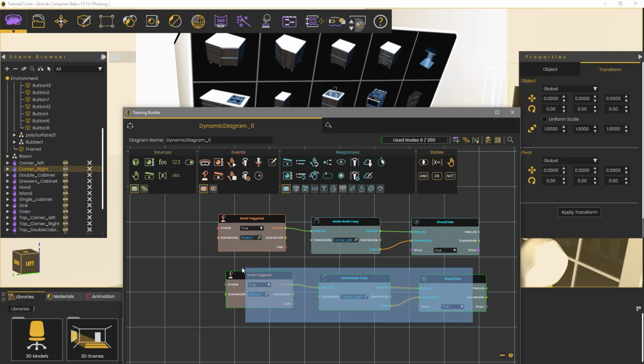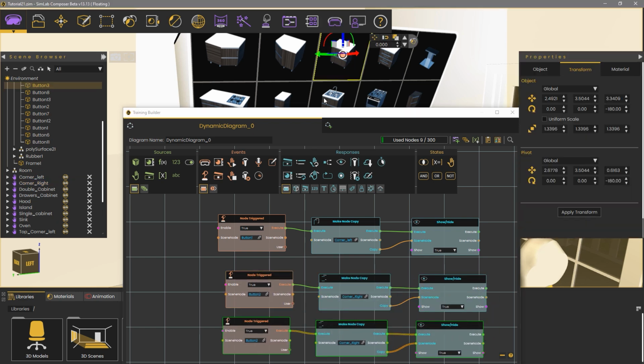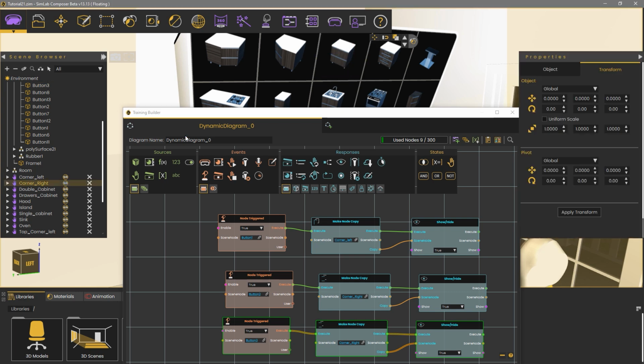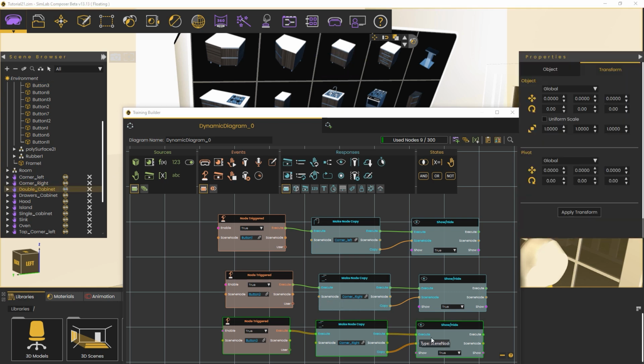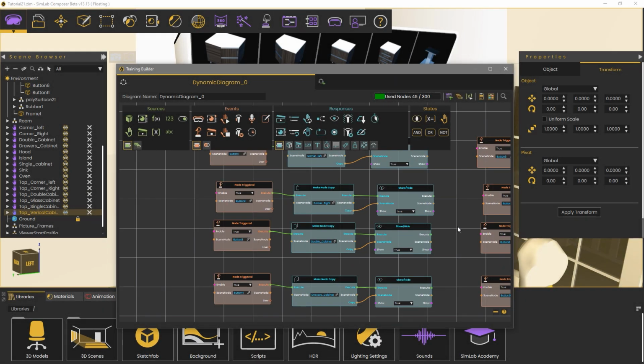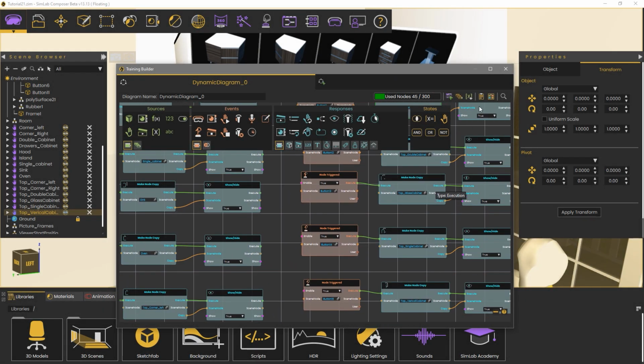Create another copy of the nodes and attach the next button with the next cabinet and do the same for all the remaining buttons. Once you are done, you should end up with 15 event systems each for a button on the device.